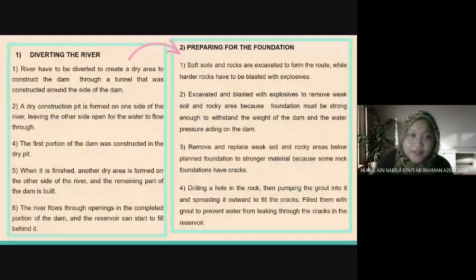Diverting the river. The river has to be diverted to create a dry area to construct the dam, through a tunnel that was constructed around the site of the dam. A dry construction pit is formed on one side of the river, leaving the other side open for the water to flow through.